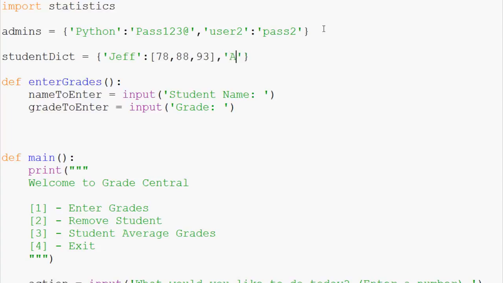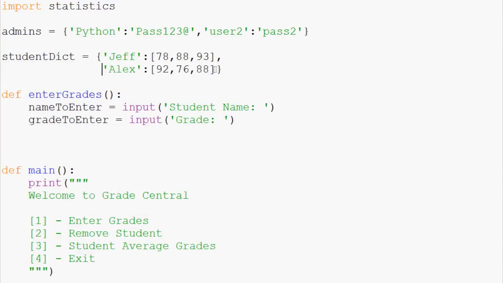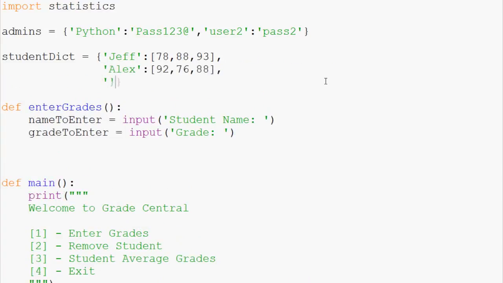Then we have good old Alex over here. And Alex has the grades of 92, 76, and an 88. And in fact, let's make this dictionary kind of organized. Comma. Now we have Sam. And Sam has the grades of an 89, a 92, and a 93. So those are our students. Obviously, teachers usually have like 30 students, but we're not going to make 30 students for now. So enter_grades, name_to_enter, grade_to_enter.